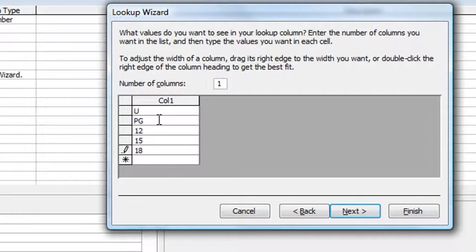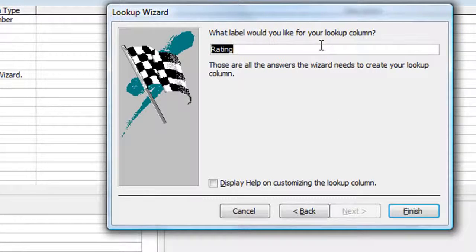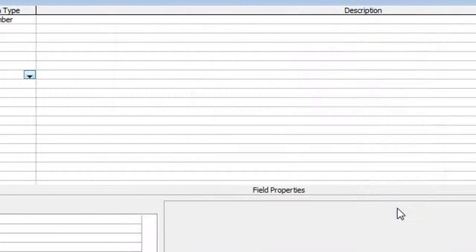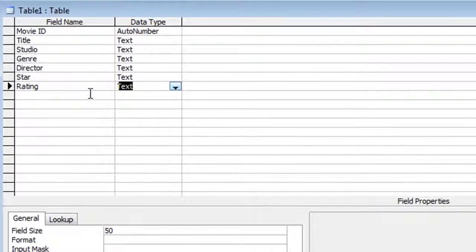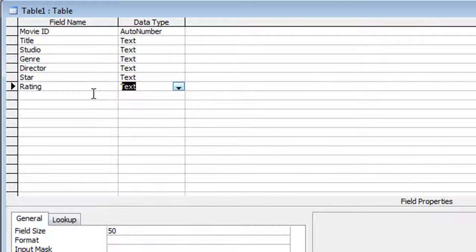Or is it 12A, sorry, there's a 12A, that's right. I think that one is actually 12A. Yeah, just in case anybody mentions it. Right, happy with that, so click on next. And again, leave that as rating for the name of the lookup column. Click on finish. And there we are. So it's starting to come together.